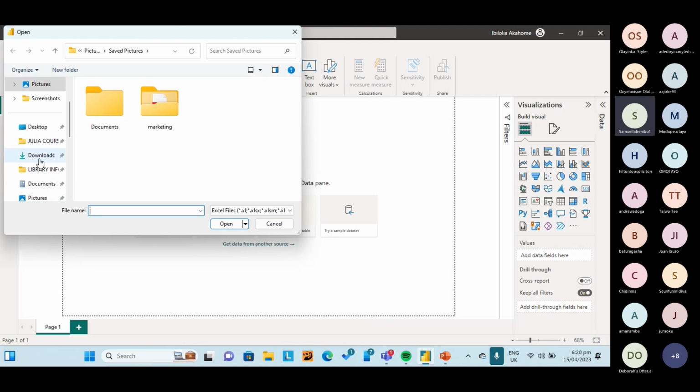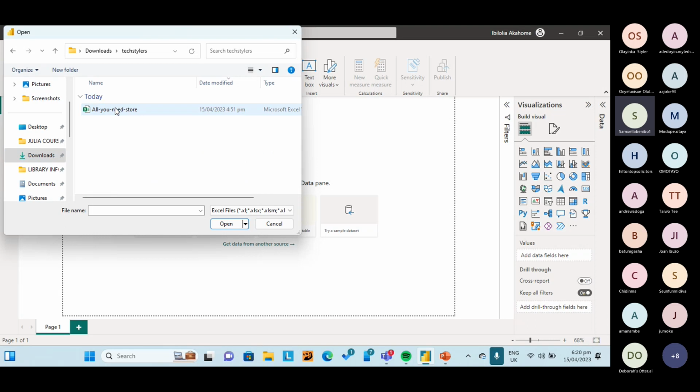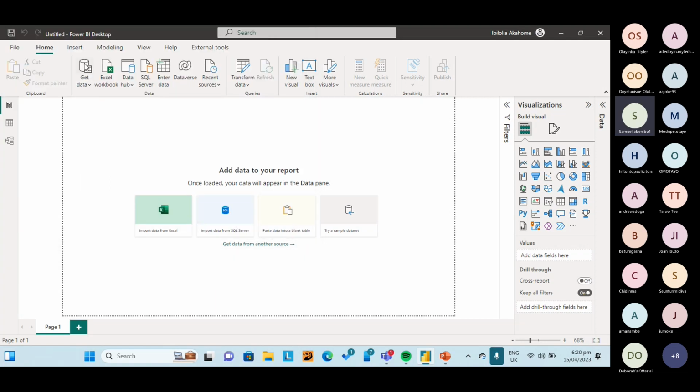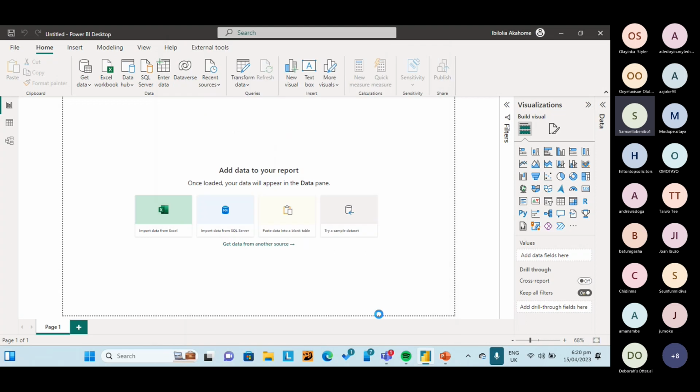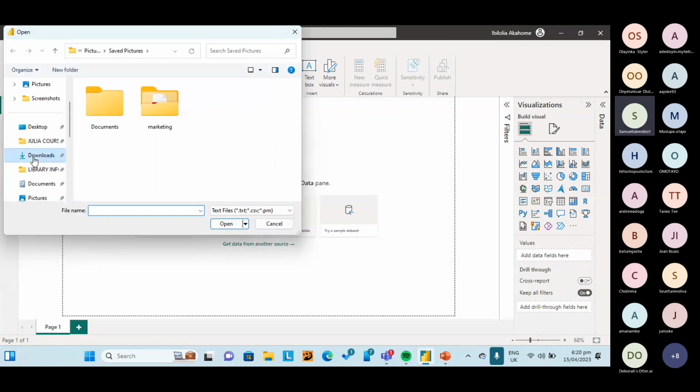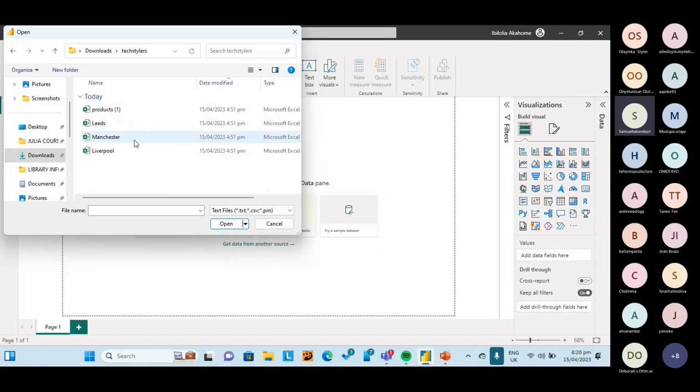So I have this in my downloads. So I'm going to click on, oh, sorry, I think that's a CSV file. Okay, so I'll cancel this and go back again. So we're working with a CSV file, basically. So you have to click the right connector. Okay, so I'll click on the text or CSV file and then click on connect. I have in my downloads, textiles. Yeah, great. So I'm going to click on one of these leads and then click open.